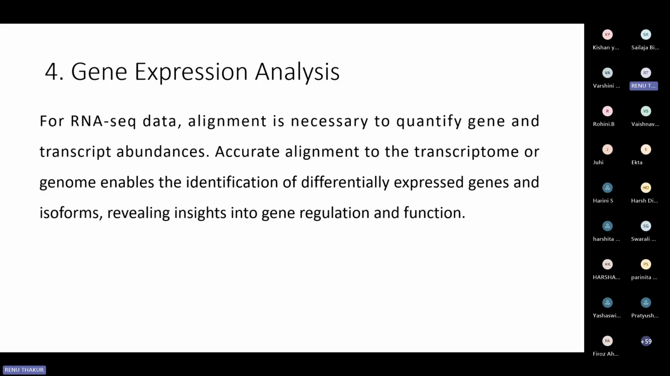Next, to analyze gene expression, this alignment will help us. For RNA-seq data, alignment is necessary to quantify genes and their transcripts. DNA to RNA is transcription, right? So for transcript abundance, accurate alignment to the transcriptome or genome enables the identification of differentially expressed genes. We can't say that a gene present in a chromosome or a particular locus will be expressed the same way it is expressed in a different organism of the same type. We can't tell that. That is what evolutionary biology is. That is what genetics is.